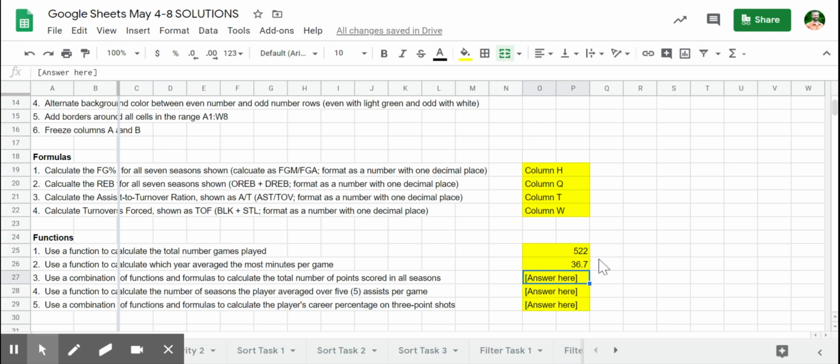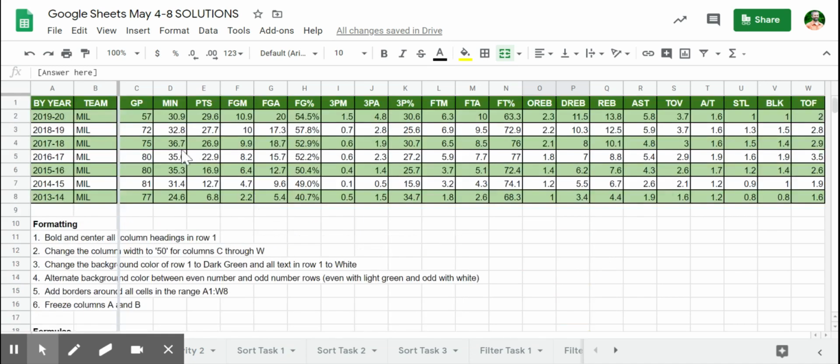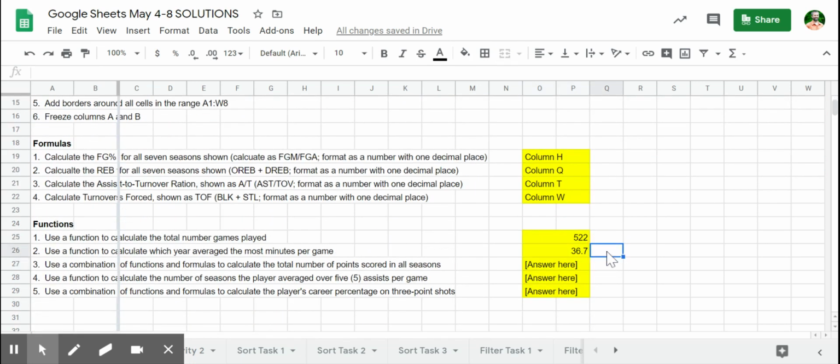It's going to tell us that his most minutes played per game in a season was 36.7. Now, because this question is saying which year, we could certainly come next to this and say 36.7 was in the 2017-18 year. We'll add that in there just to get that extra bit of data. But this is, again, using a function to tell us the information that we want to know.